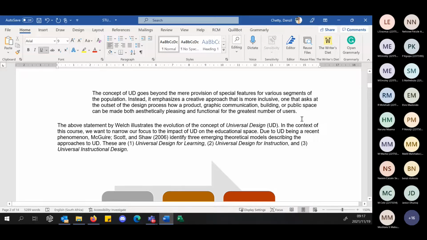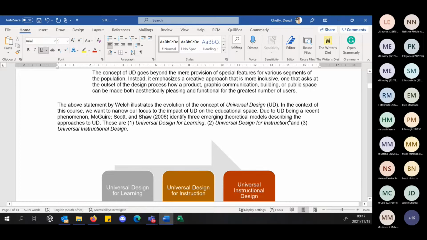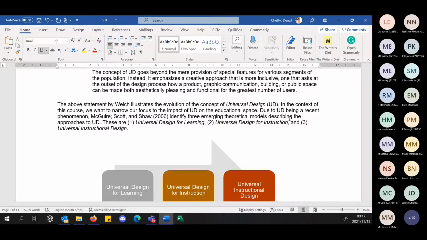Now, this is quite important because the above statement illustrates the evolution of the concept. Universal design has evolved from just physical learning spaces being more accessible, wheelchair friendly, etc., to now creating online content and online learning spaces that cater for this diversity of students. And this is where the issue of compliance comes in, in terms of how we design it.